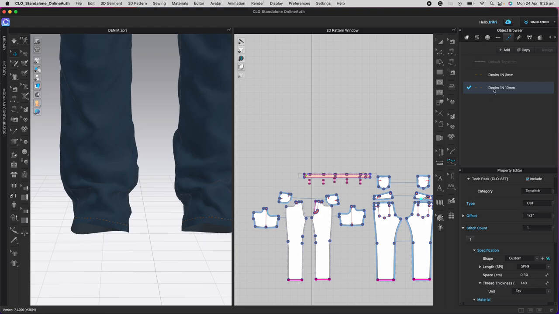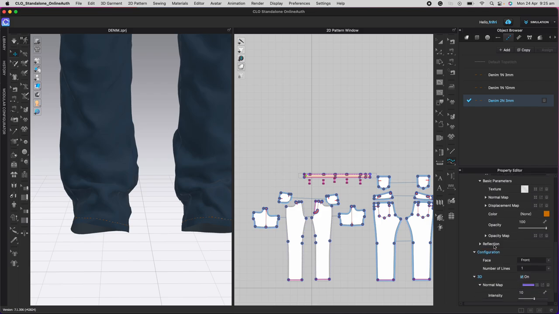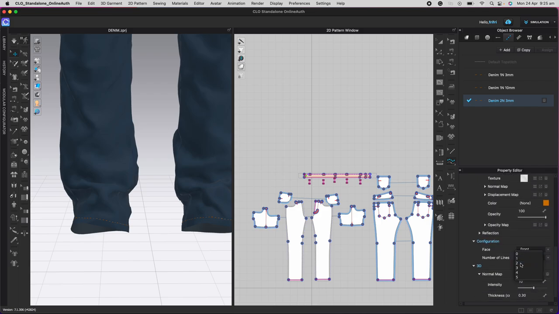And then we're going to do a third one, which we're going to use the 3 millimeter one and copy. And this time we call it 2 needles, so we have our twin needle stitching. What we need to change for the 2 needle is we need to go into our configurations and change the number of lines to 2. And this should be 0.6, that's like a quarter of an inch, depending on what comes up on your screen. And yeah, that's good.